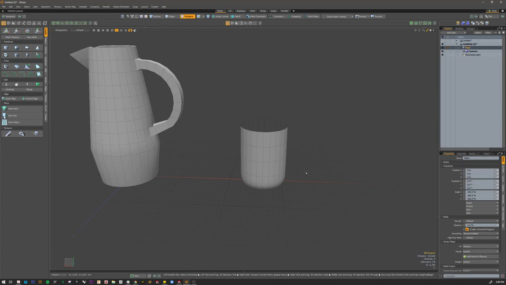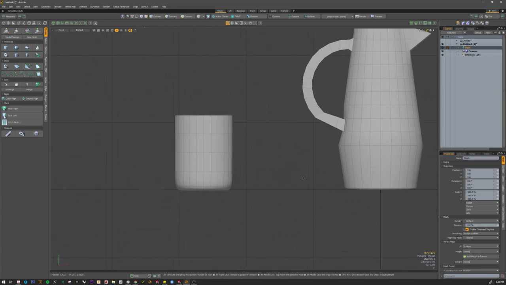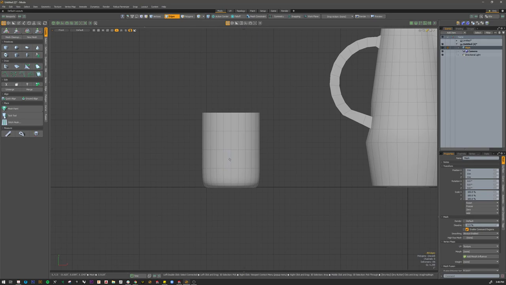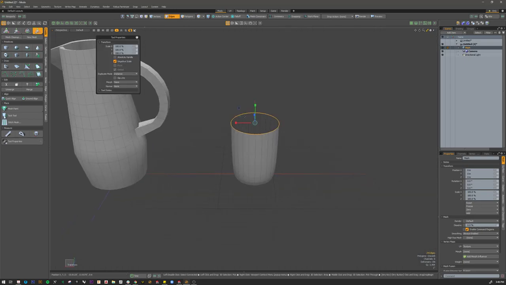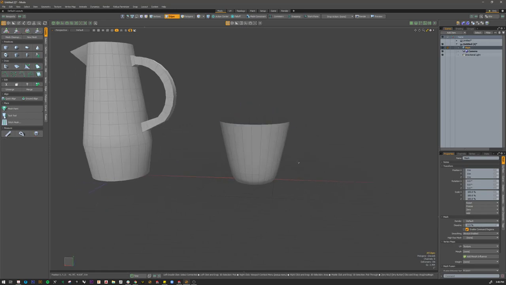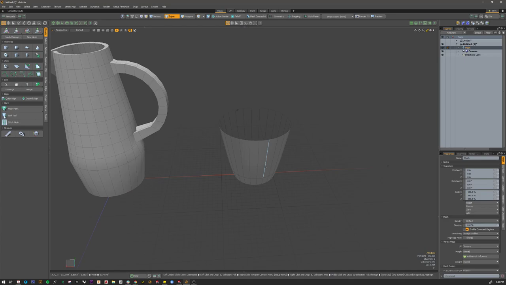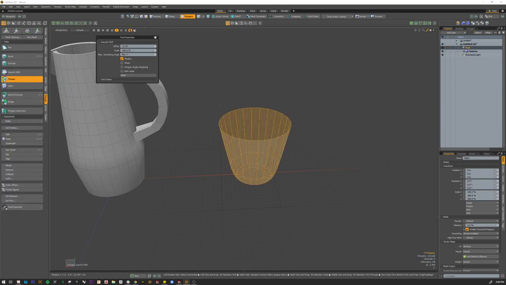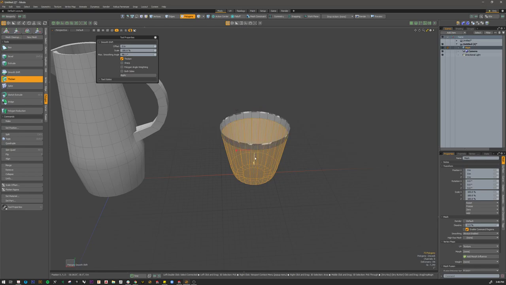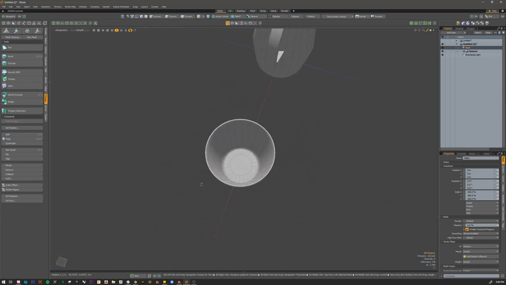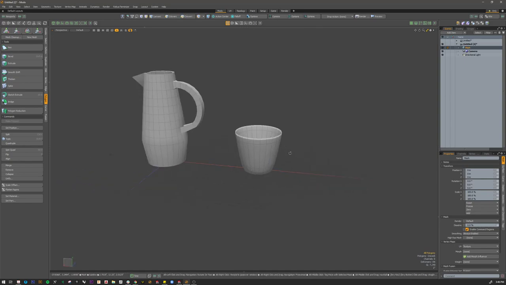What if I wanted to flare it out? I could delete these edges and grab this top one. I could then scale it like this. And then I could take this, go to polygon, thicken, click, and move the blue handle in. There's my cup.